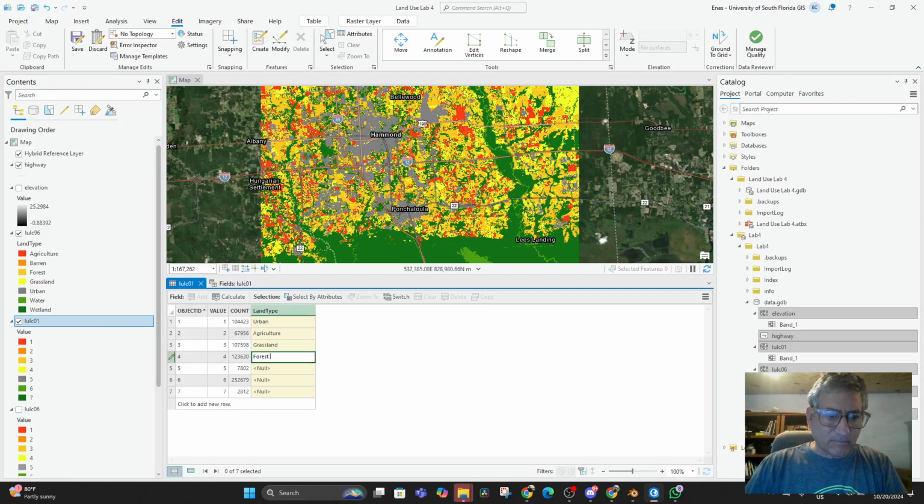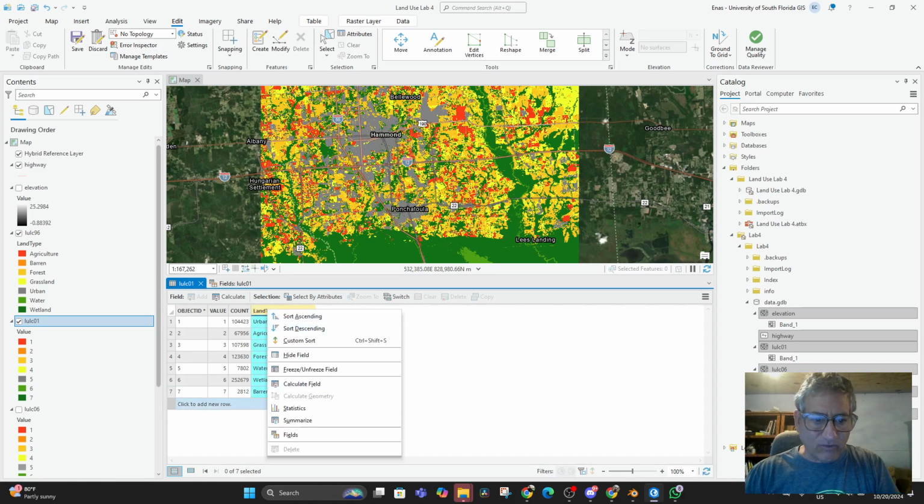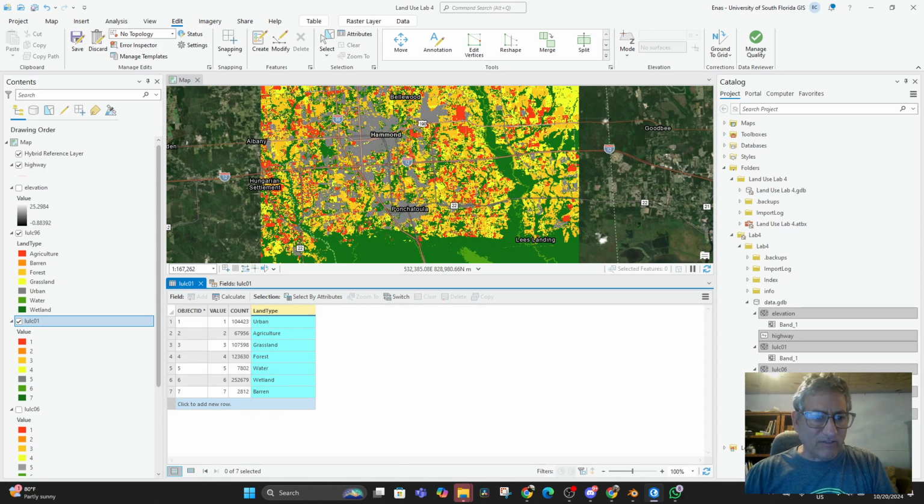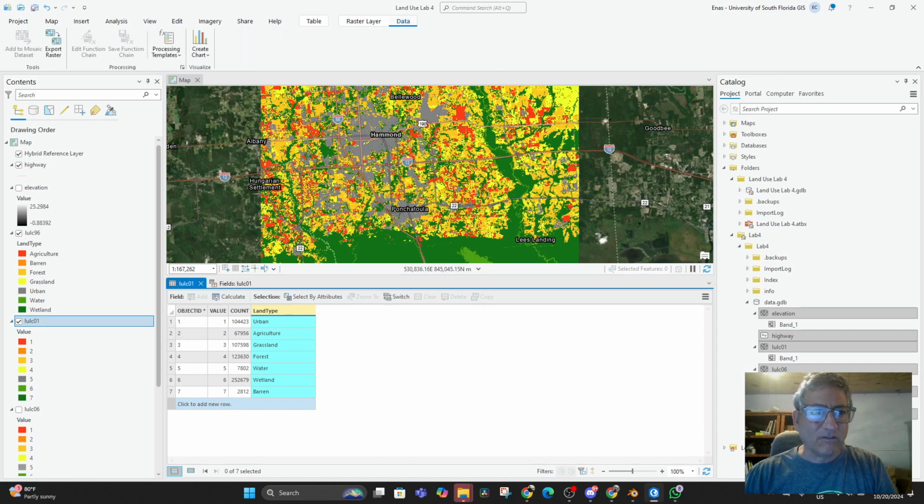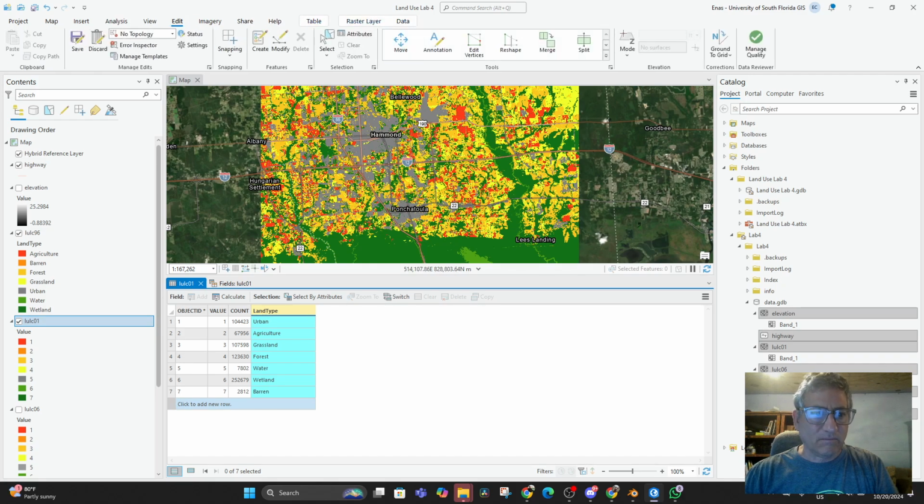Forest, water, wetland, barren. Alrighty. That's what I really want to do, I want to be able to copy that. I guess I can't. So that information is now in there and I can save it somehow. Edit. Alright, it's just in there.